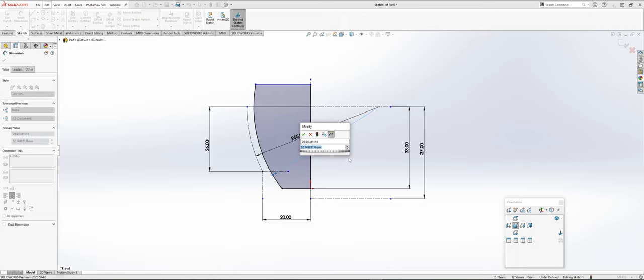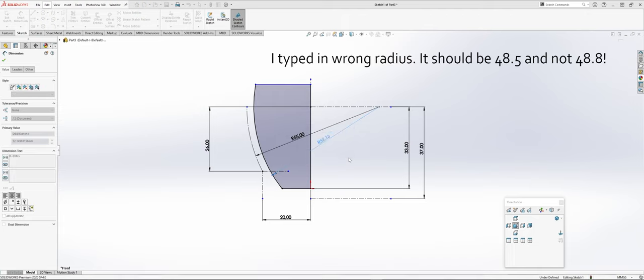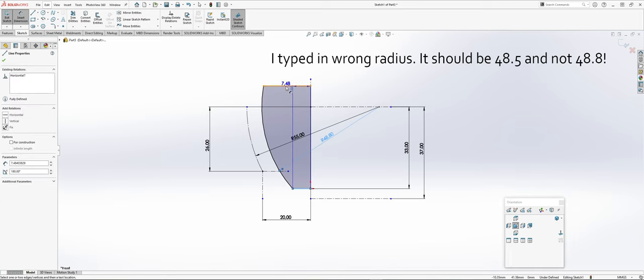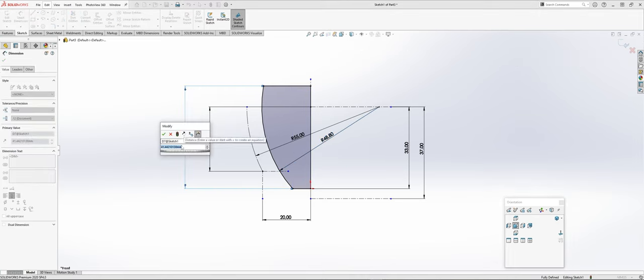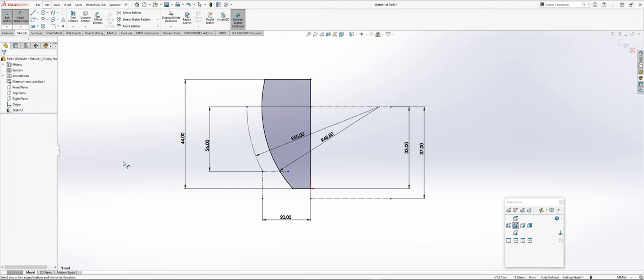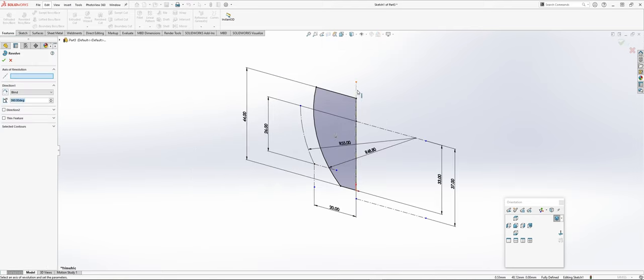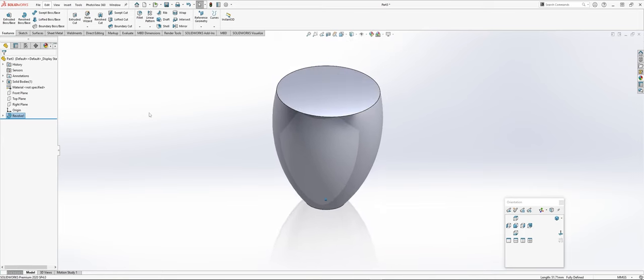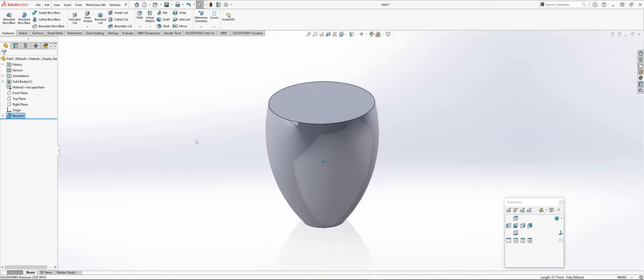Dimension. This arc was 48.5, and the height, we can 42, 44, really does not matter that much. It's just a filling of the grenade. So it's fully defined. Okay, let's extend that one, and then we can use that line for the revolution. 360. Okay, that's the basic shape. The inside of the grenade.